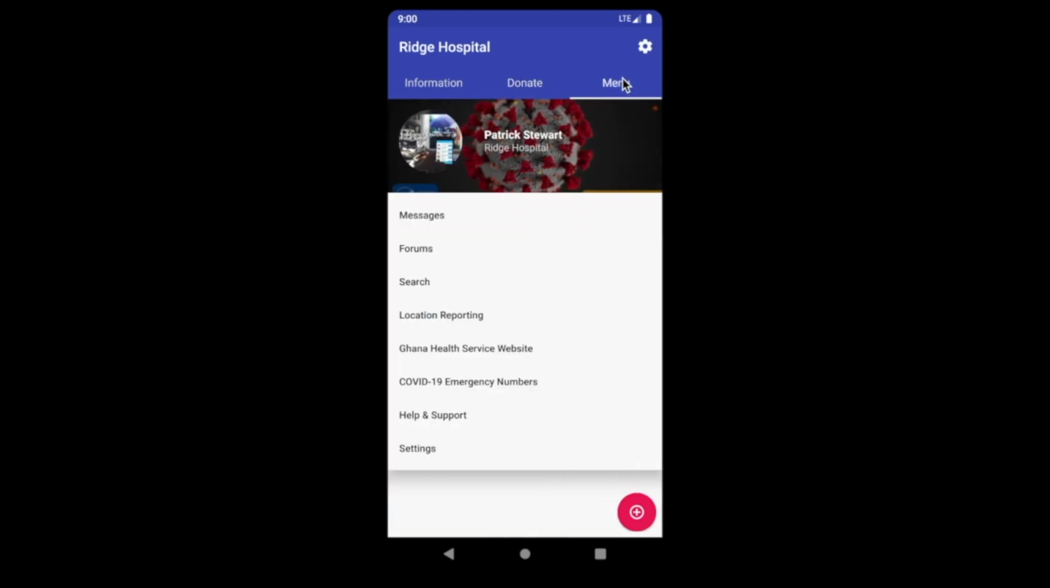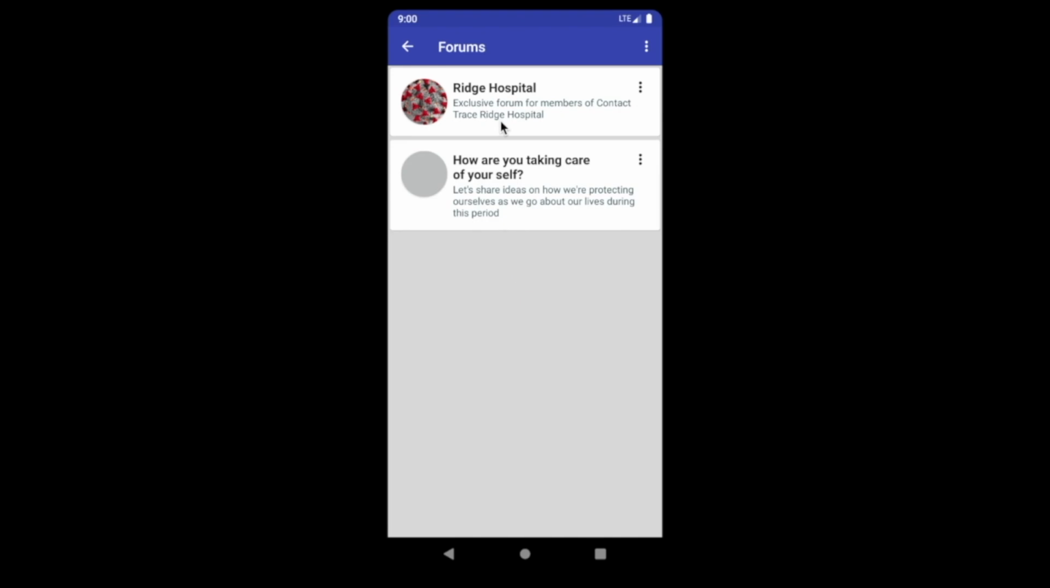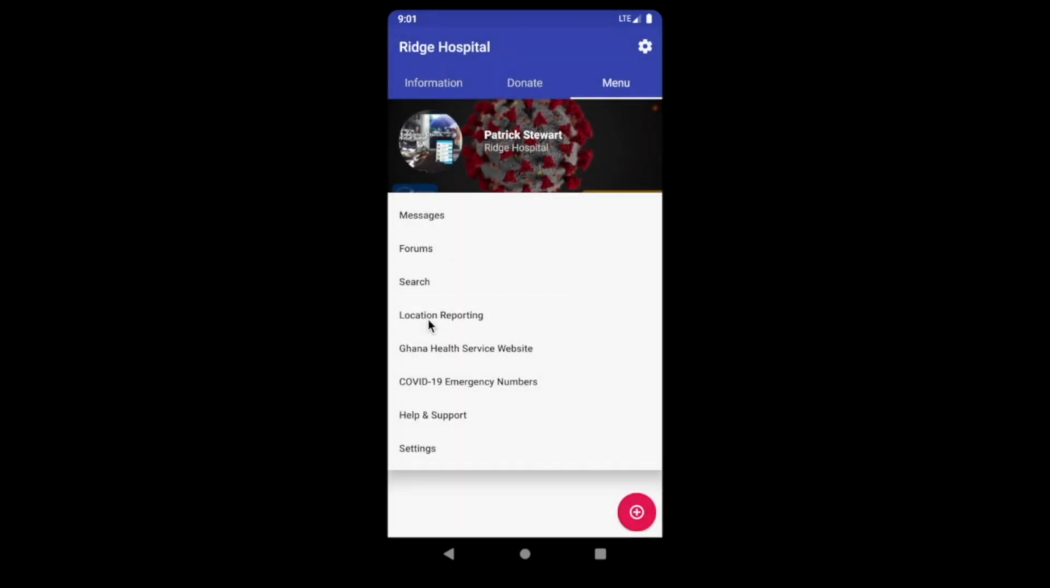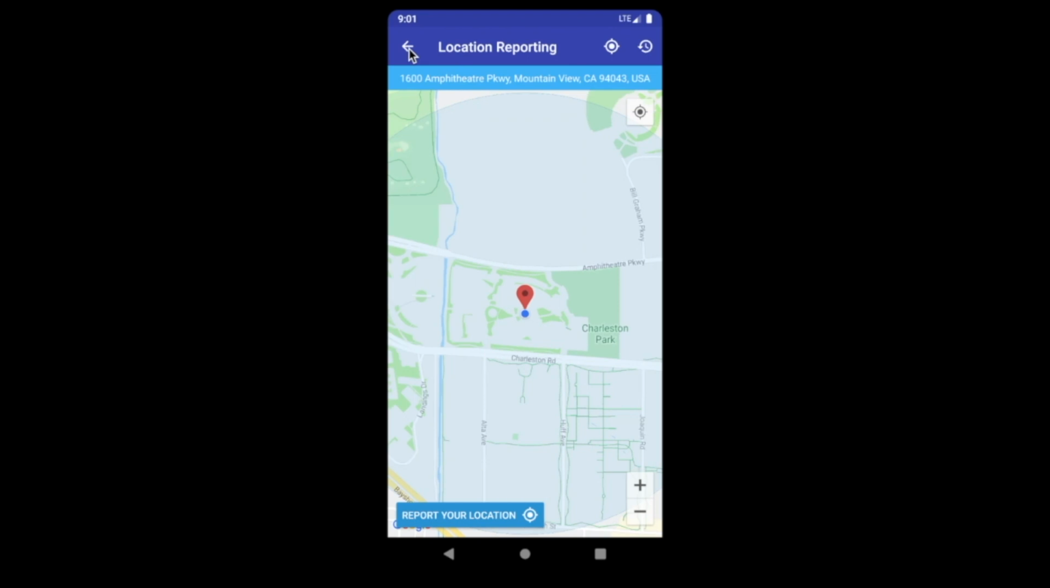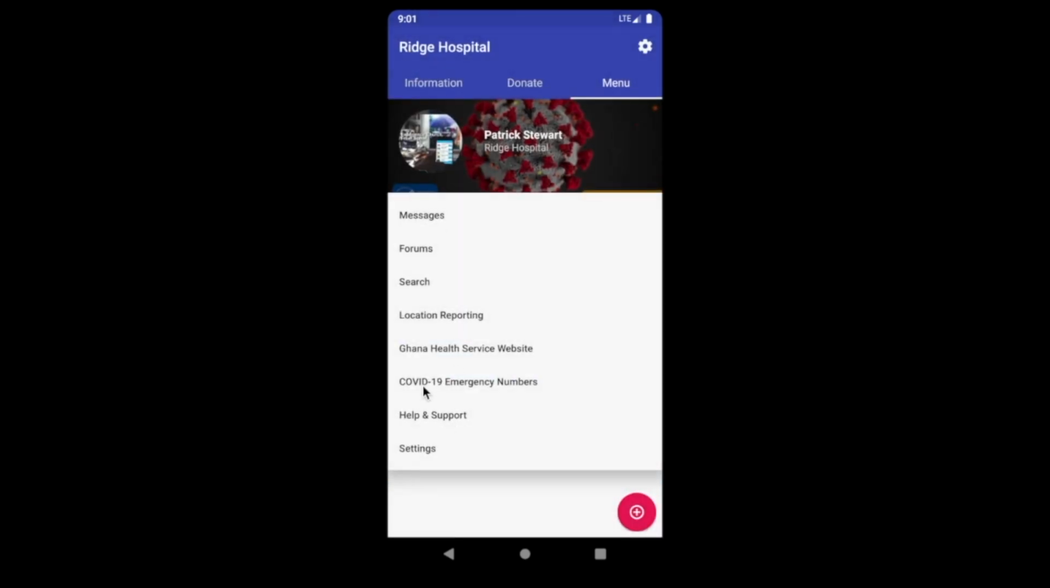Whilst all this happens, you can actually join forums. Forums are where conversations are happening. So this is a Rich Hospital forum where you can click and chat with other people. Here you're also reporting your location if you think you have an issue and you want to show where you are so that they can help you directly.